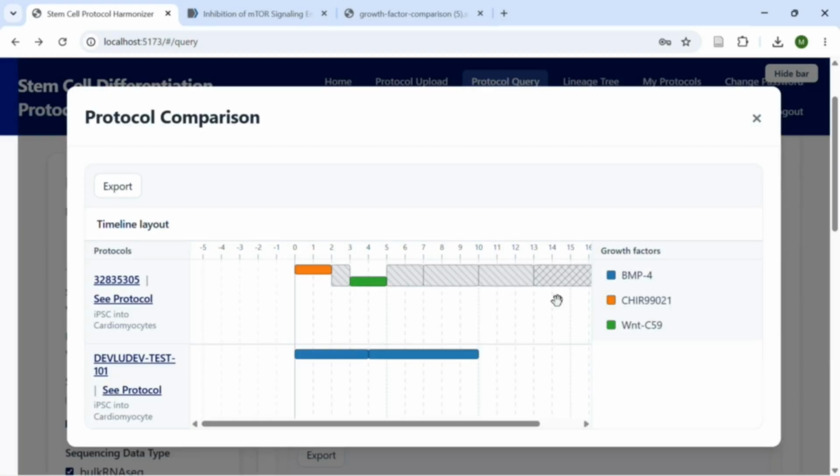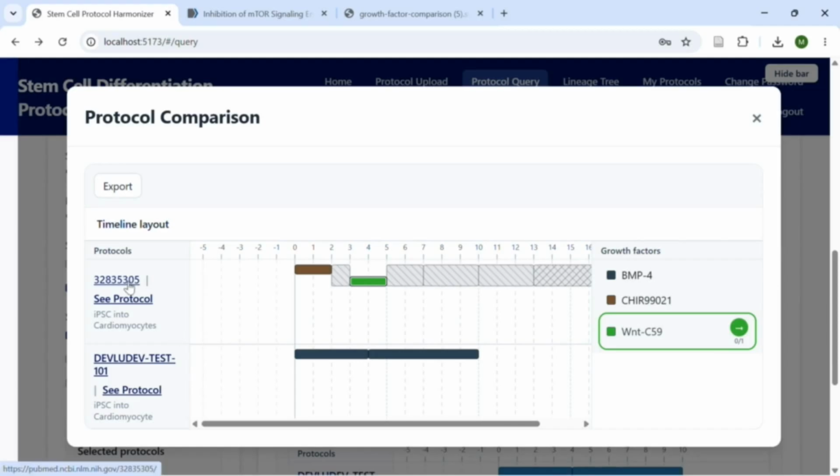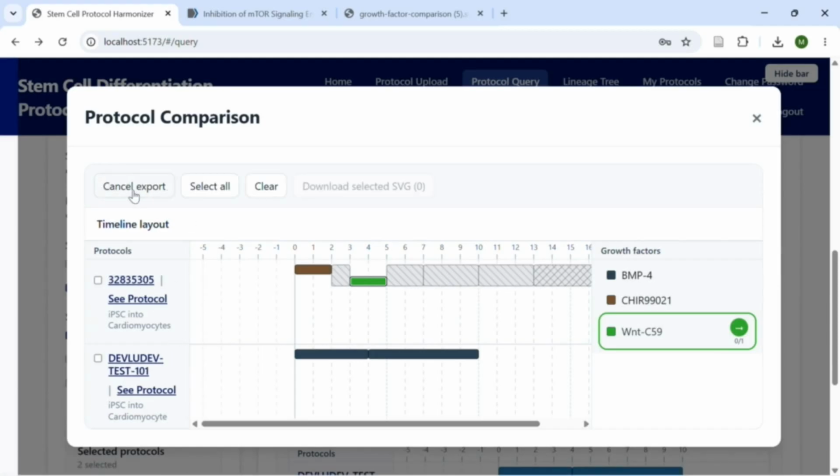There's an additional tool that allows users to compare different protocols. We can also click on different growth factors and see where they are. We can once again either see the article or the protocol, and we can also export like so.